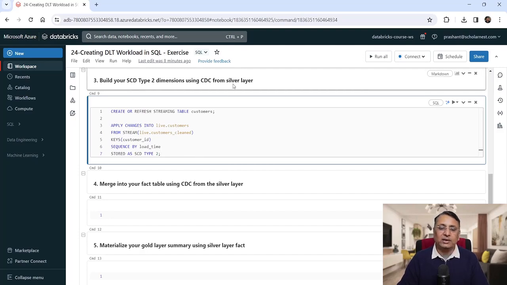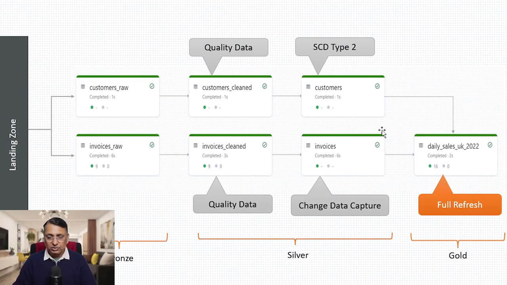Build your SCD type 2 dimension using your silver layer table, which is this clean table, into your final dimension. Super simple. We will run it and see how it implements and what the result is. But we are done with the customer dimension. What is the next step? Let's go back and look at our requirement diagram. So here it is. So we built this.